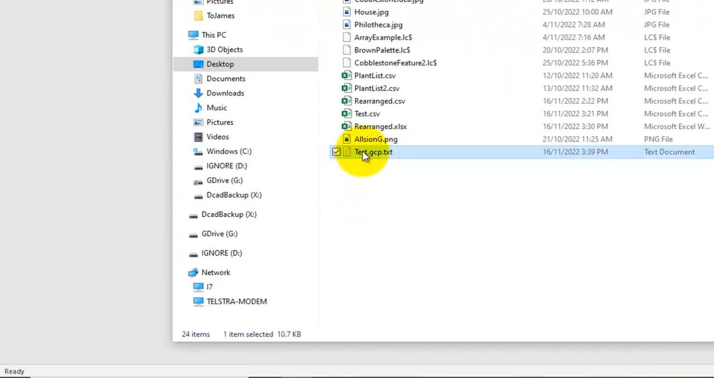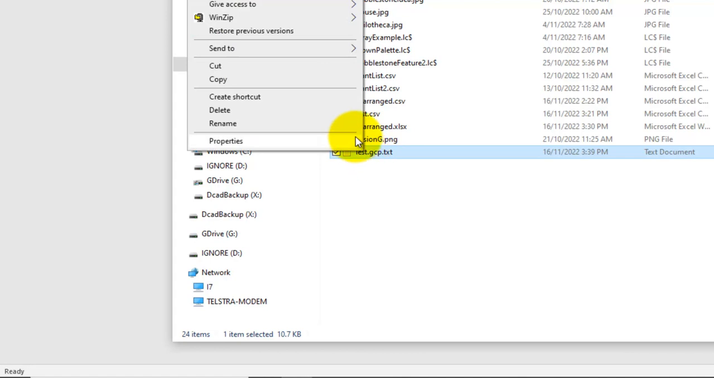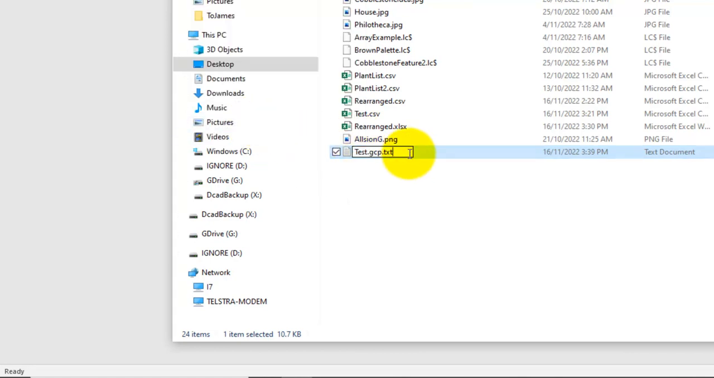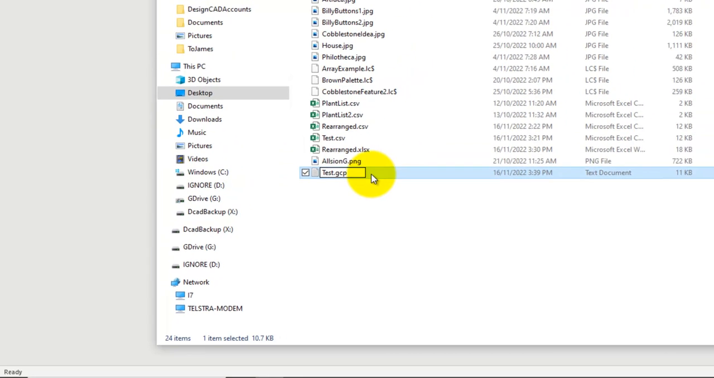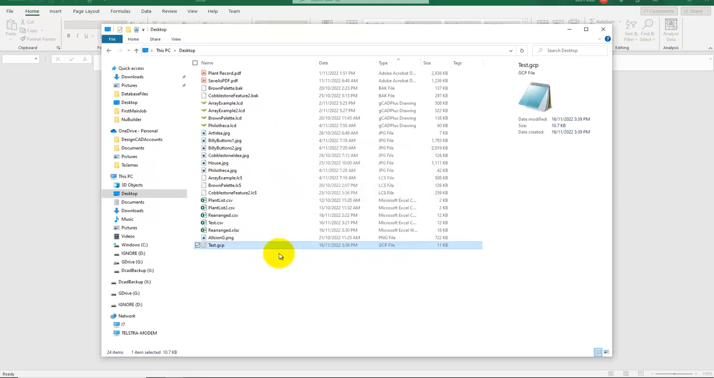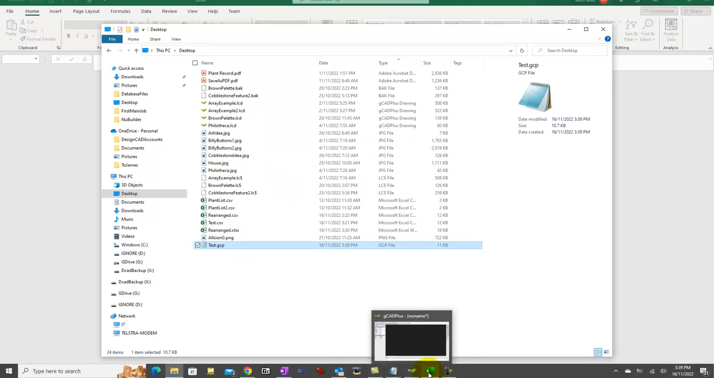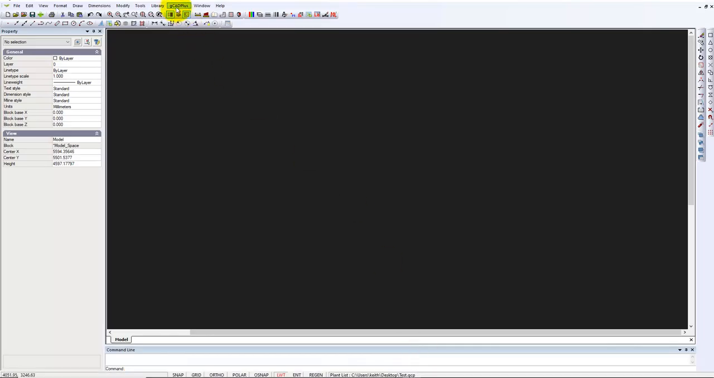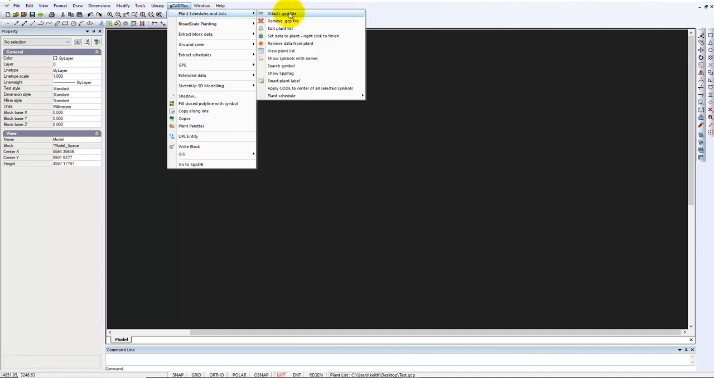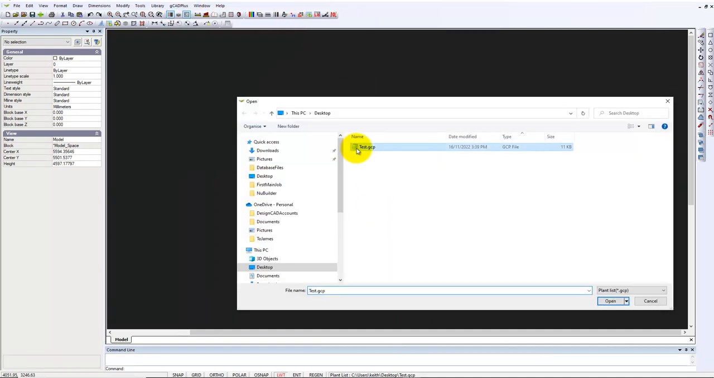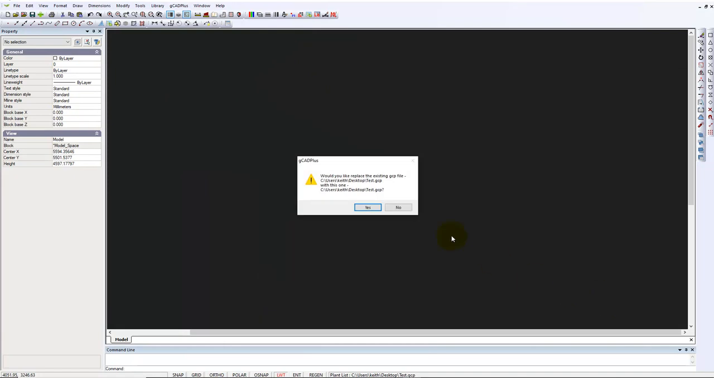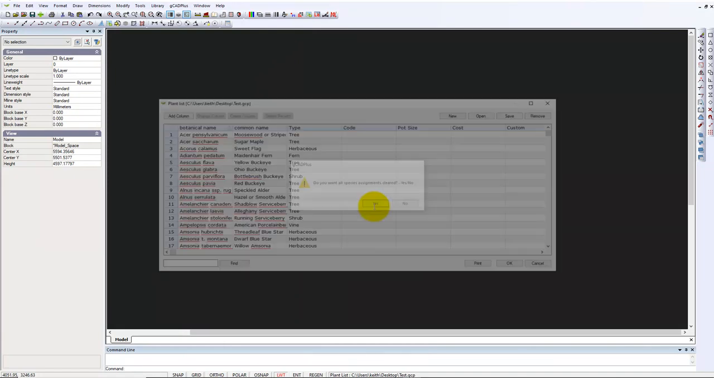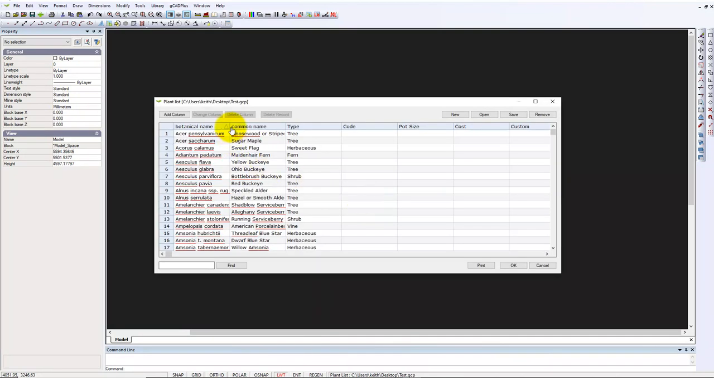So this is the format that we want. We just rename it, or remove, in this case, the txt, and we've got a file called test.gcp. Let's go back here. We're going to say plant schedule, attach one. There's our test one. We open it up. I'm going to replace the existing one, and there we are.